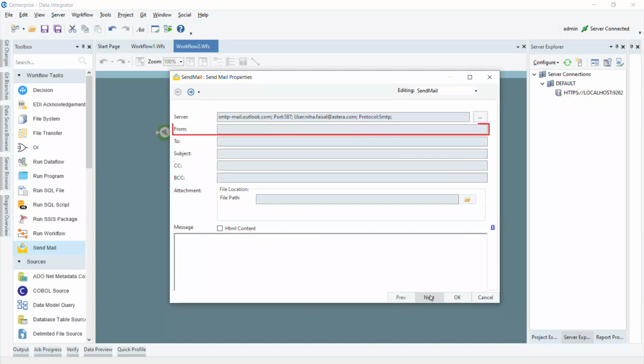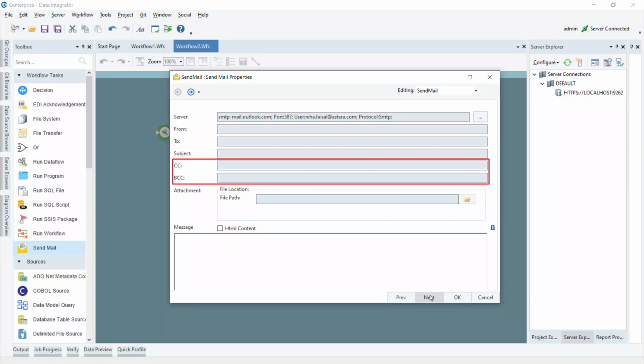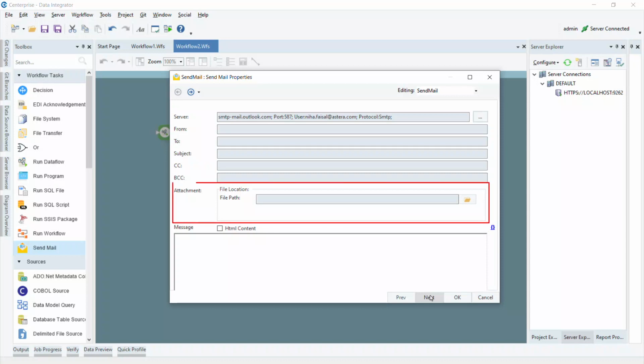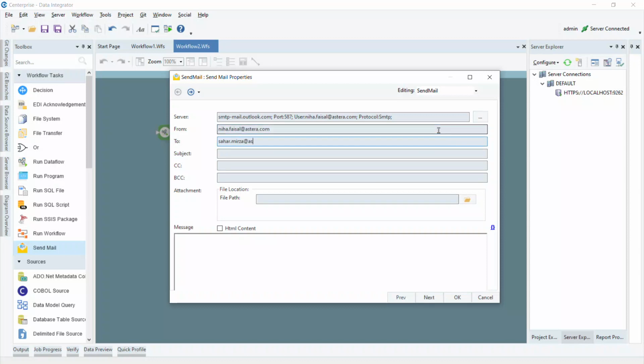Here, From specifies the sender's email address. Similarly, To specifies the recipient's email address. The subject text box allows users to specify a subject for their email, and the CC and BCC options allow users to send a copy of the email to additional recipients. The attachment option also allows users to send attachments with the email. Finally, the message text box is where the body of the email can be typed in by the user. Let's configure this window and click OK.